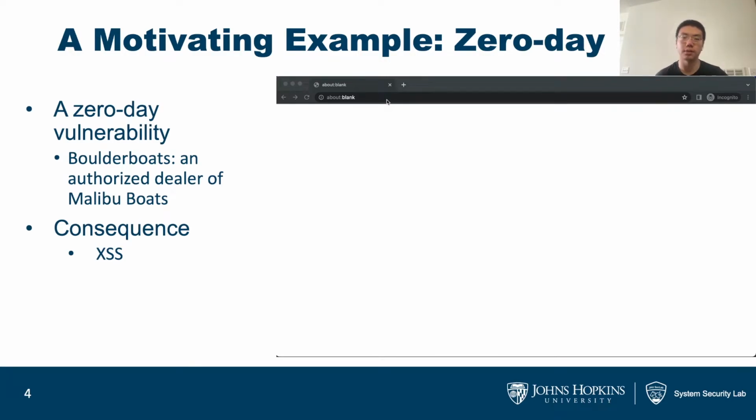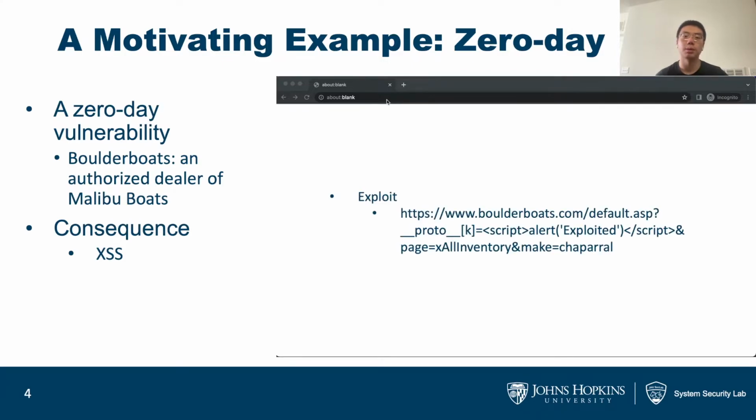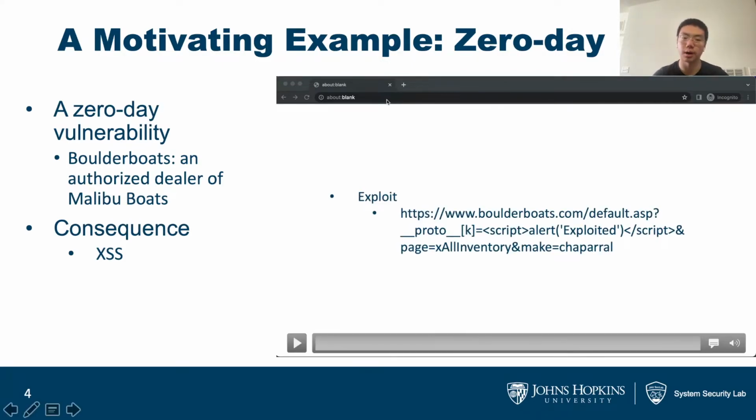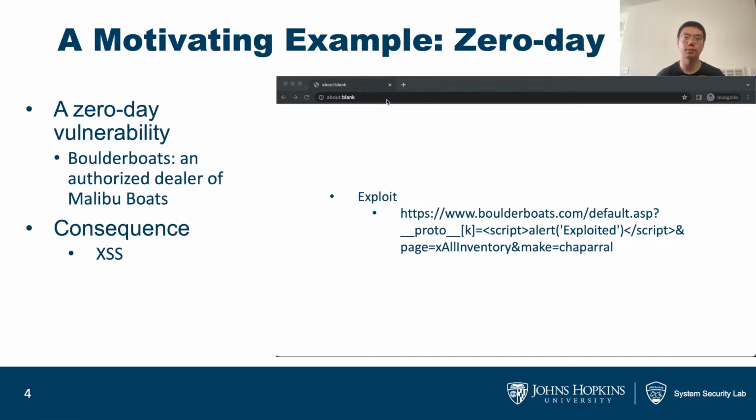Actually, this example is different from traditional cross-site scripting because the exploit involves the parts __proto__[k] that can trigger the prototype pollution vulnerability. And then the prototype pollution will further lead to cross-site scripting. The example is about the zero-day vulnerability of borderbots.com. Borderbots.com is an authorized dealer of Malibu boats. After we reported this vulnerability to the owners of BorderBoats, they haven't replied to us, and they haven't fixed that vulnerability.